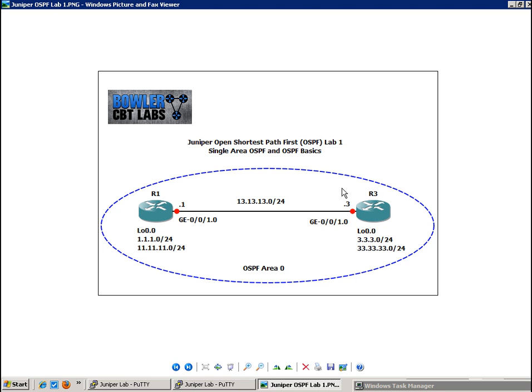Router 3 also has a loopback 0.0 interface with the 3.3.3.0/24 network and also the 33.33.33.0/24 network. Router 1 also has a loopback 0.0 interface as well with the 1.1.1.0/24 network and the 11.11.11.0/24 network. And it should be known that all the interfaces in this lab that we are going to be configuring are part of OSPF Area 0.